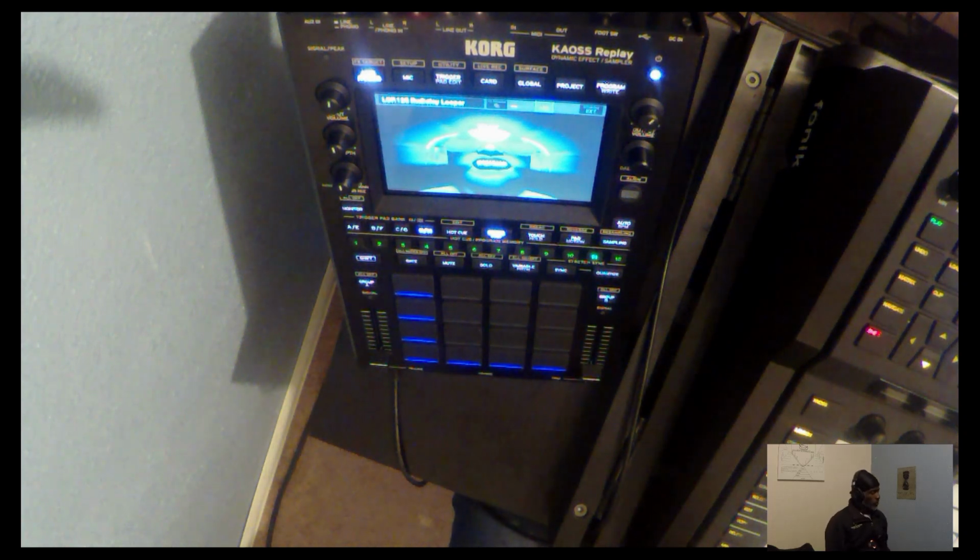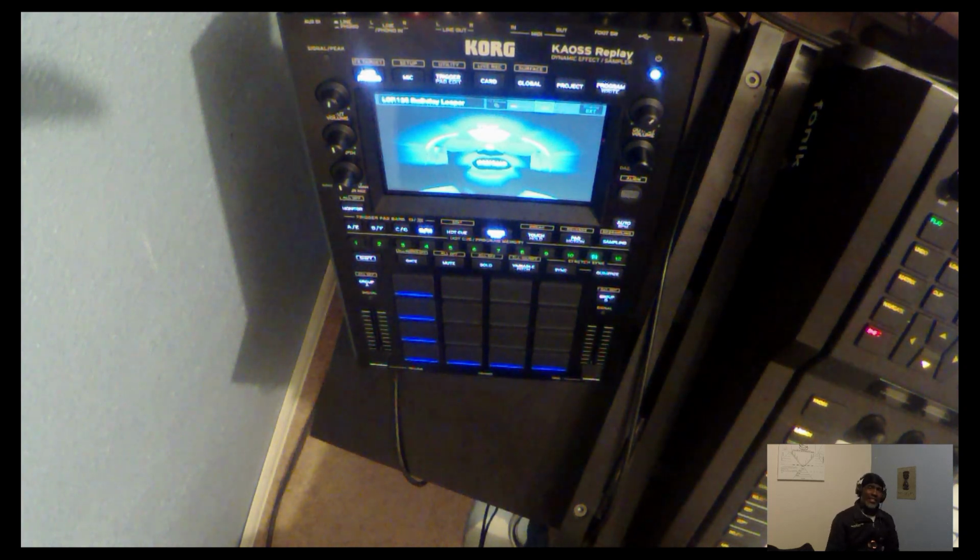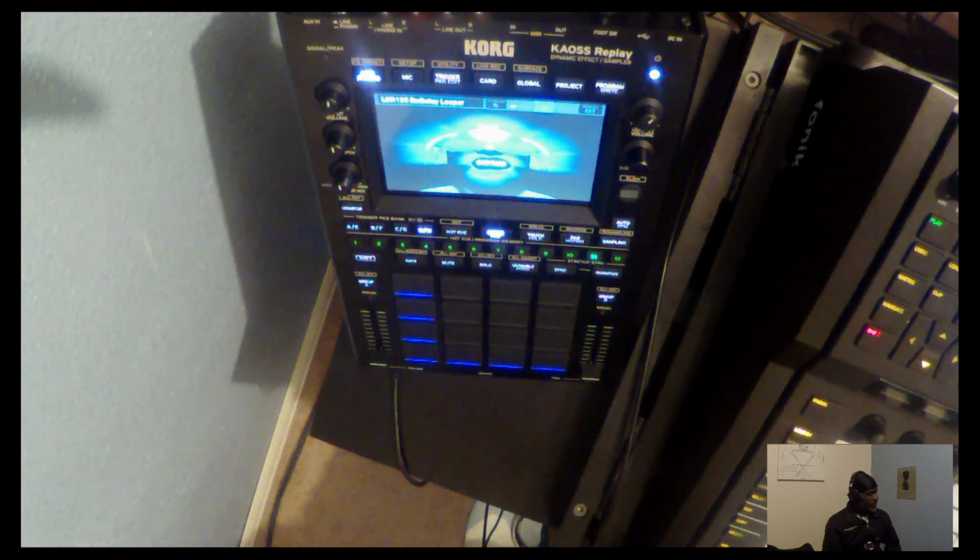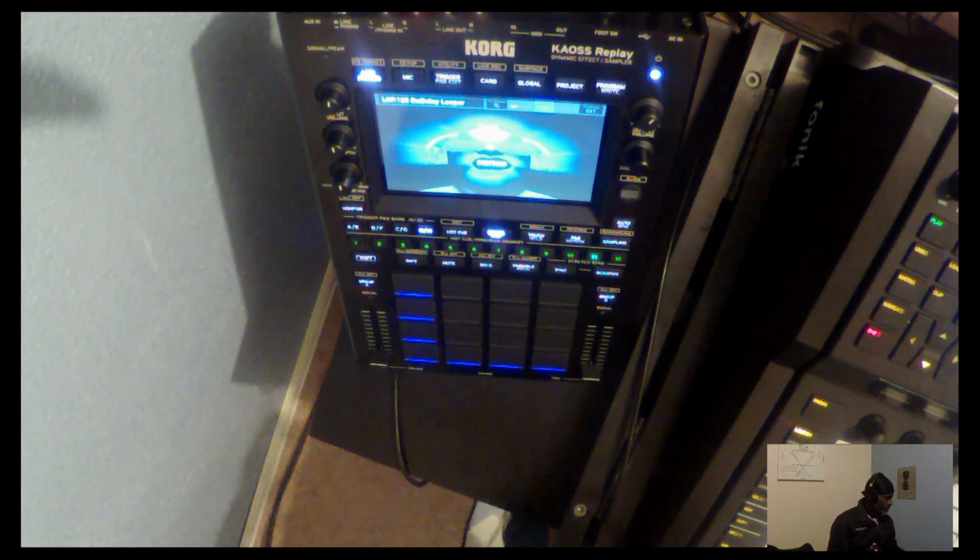So, what I got here are some stems broken up. Got them into each bank, if you will, on the replay from left to right. Let's check it out.